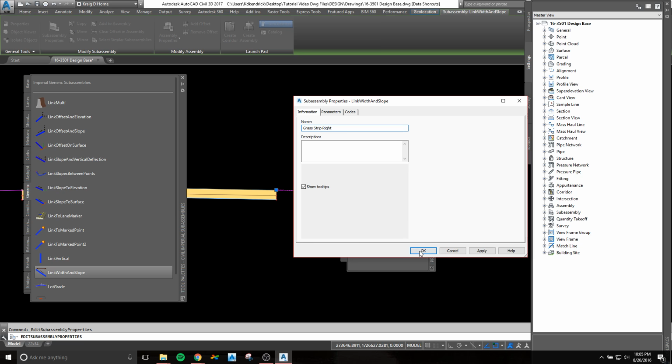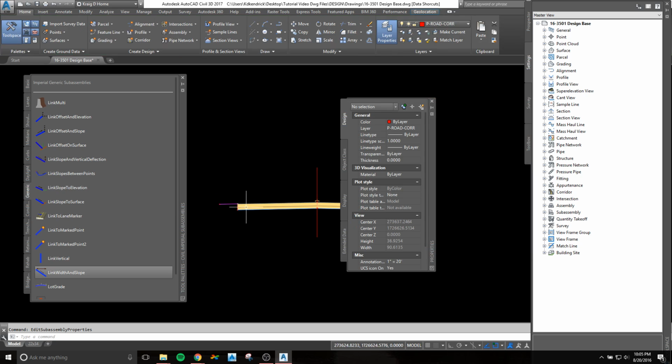Right. I'm actually going to take that off of the left side. I don't need a sidewalk on the left side. If you need to get rid of a subassembly, it's just a matter of erase. Click and erase and it goes away.